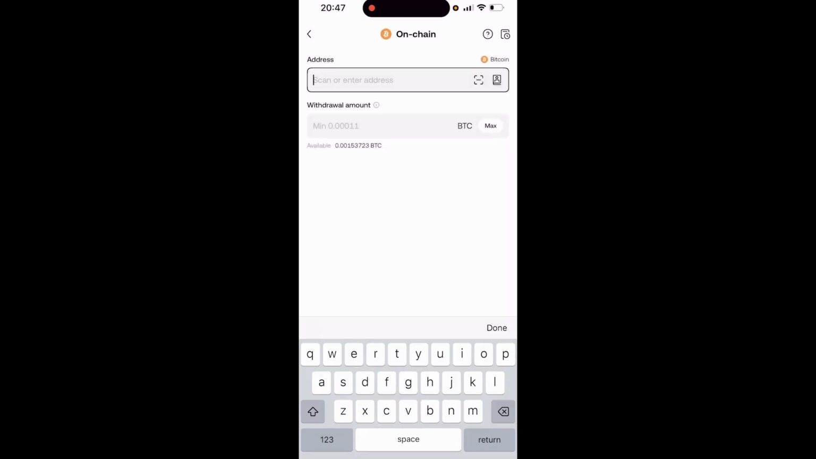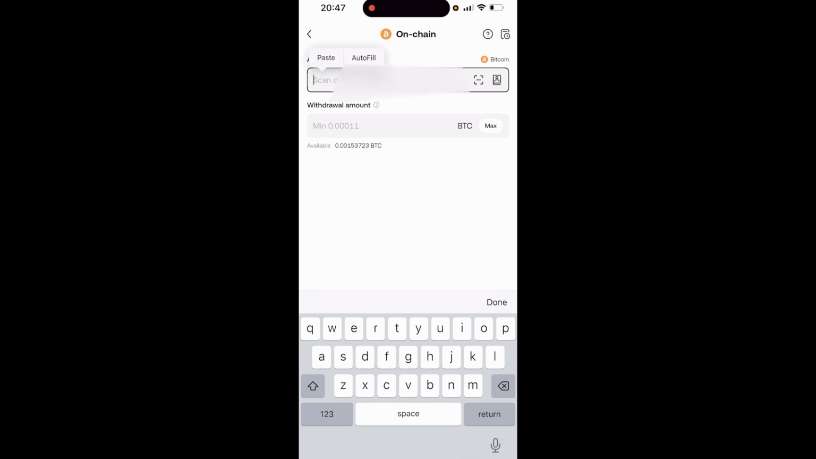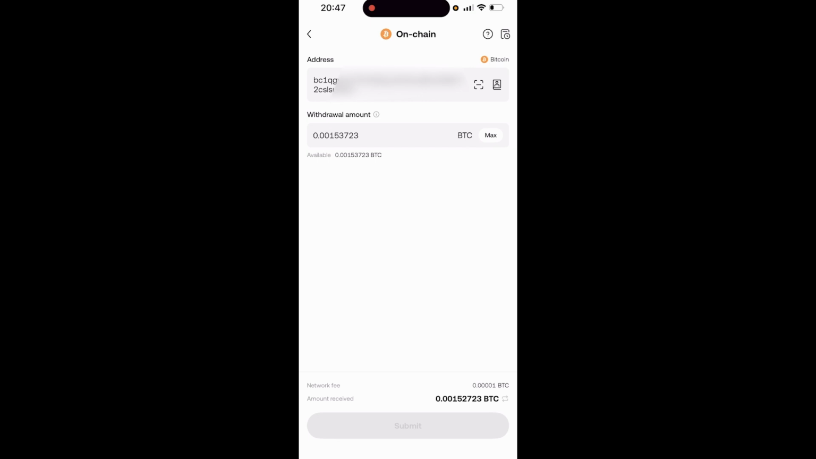So now we can go ahead and paste in the address we've copied from Binance. And then you can choose the amount you want to withdraw. So I could put max. Then if we wanted that to go through, we could click on submit. And then that would appear in Binance.